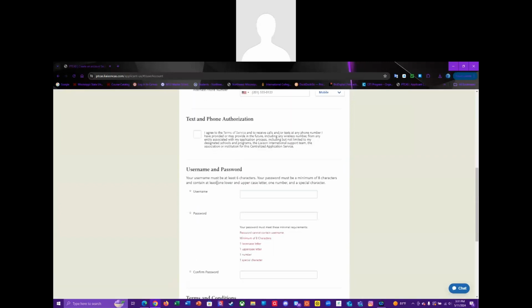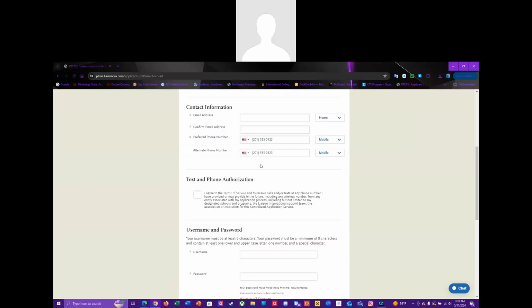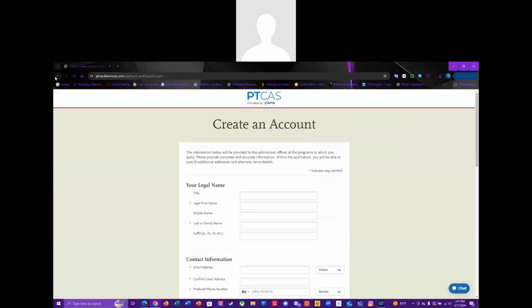Continuing though, we're going to look in here at this username and password. This is very important. I cannot stress enough to write this information down and include it somewhere where you're going to remember. Even though once you create your account you're going to have a PTCAS ID and your email and password, your username is different from that, right? So you're going to create your own username, which you'll see what mine is for this test account in just a moment. Once you do all that, you'll create your account.